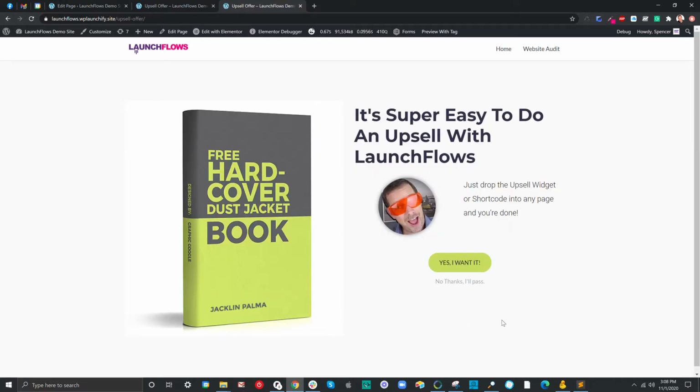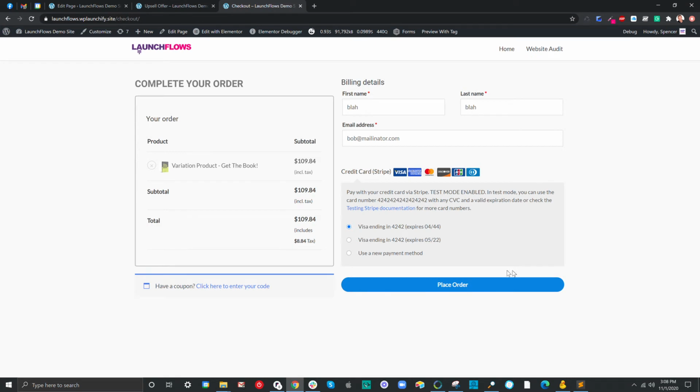What's nice about this is that you have full control to do this even inside of Gutenberg, inside of Classic, because we give you either the shortcode or the widget, and it has all the parameters necessary to just make this easy. So let's go through it first. If I say I want it, of course, it's going to take me on to the checkout of my choosing. You can have one or more checkouts if you want. It doesn't have to be the same one for every product.